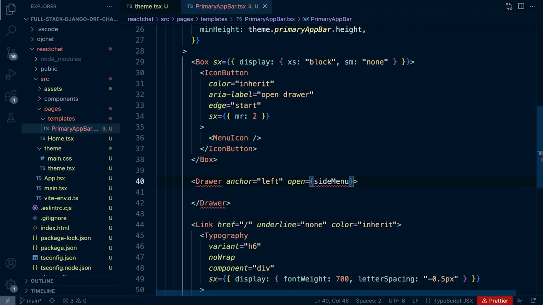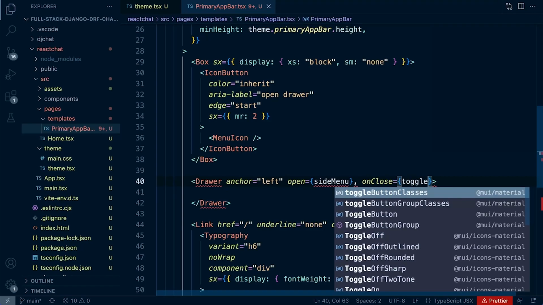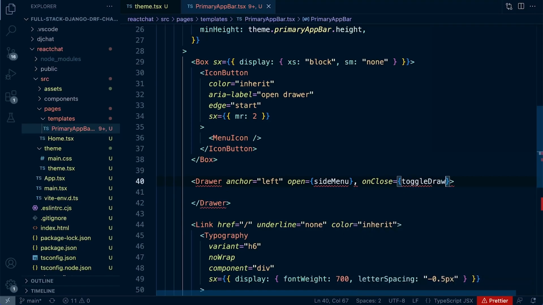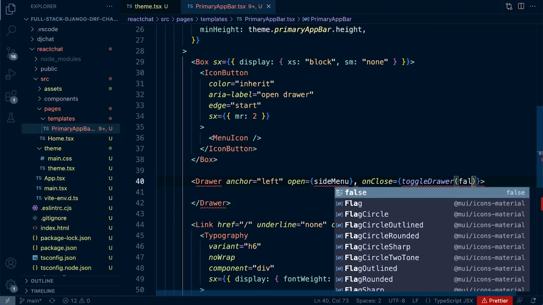So we're going to need to set up some sort of state which will then be utilized to determine whether this drawer is open or not, because we're going to need to remember whether the drawer is open or not, or have some sort of variable which we can access to determine whether this drawer should be open or not. So onClose equals, so we want to perform some sort of action when it closes. This can be the toggle drawer function that we're going to need to build. So we're going to pass in false there.